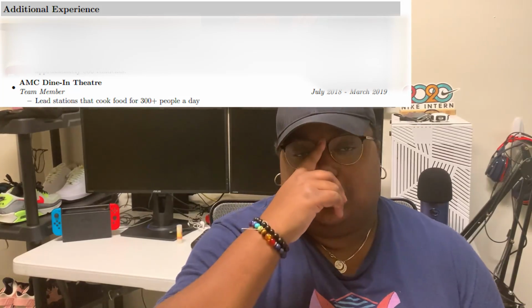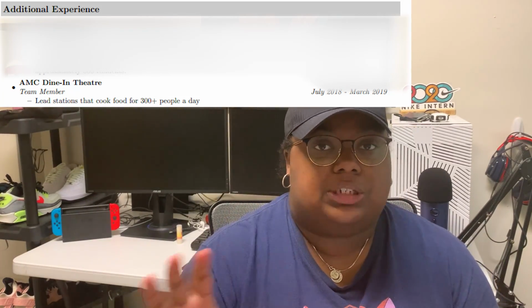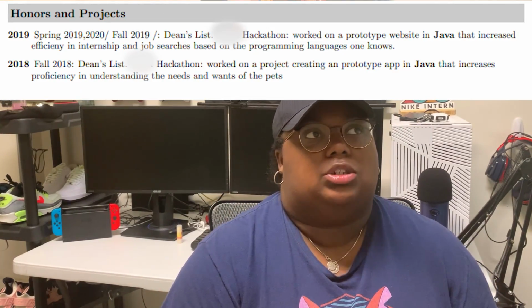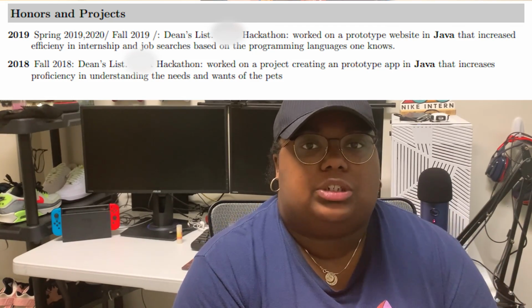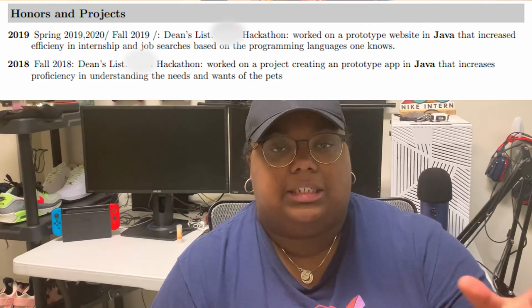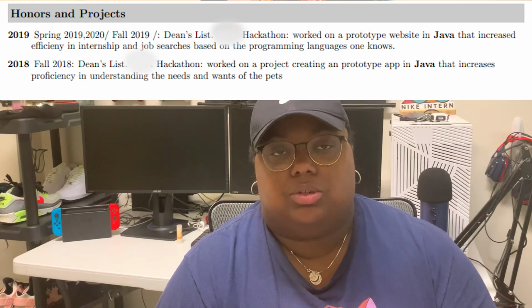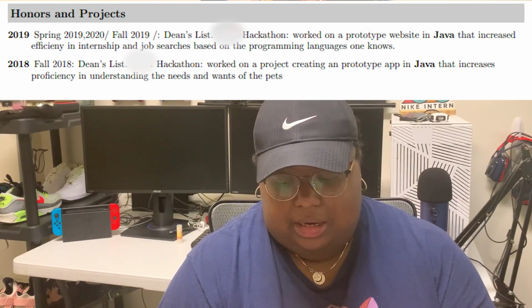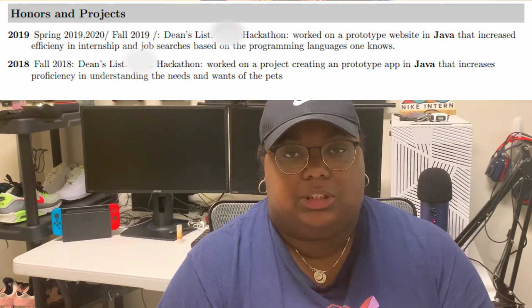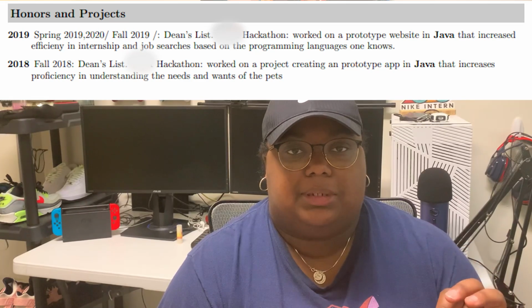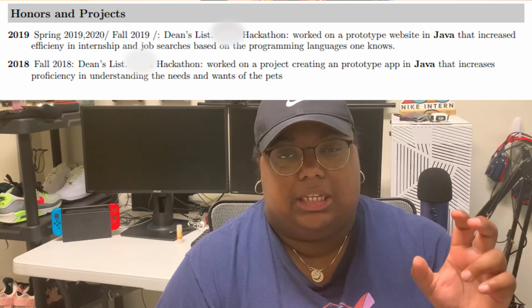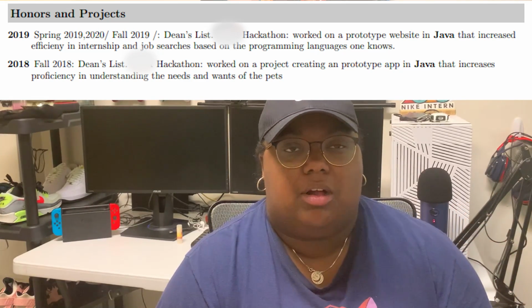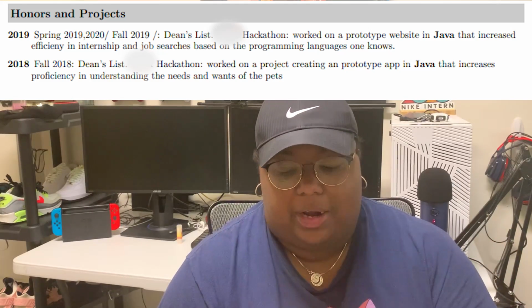And then the next section and the last section for me is honors and projects. And I think that this is also a kind of iffy section as well. So specifically mine is sectioned into years, so 2018, 2019, and then if I had more space, it would also be 2020, but there's not enough space, so I just squished it in there. So 2020, 2019/2020.